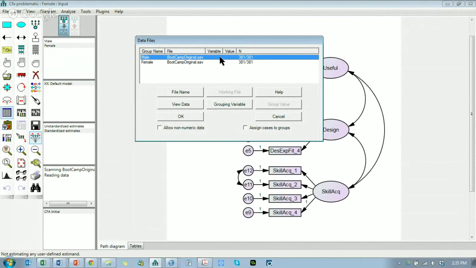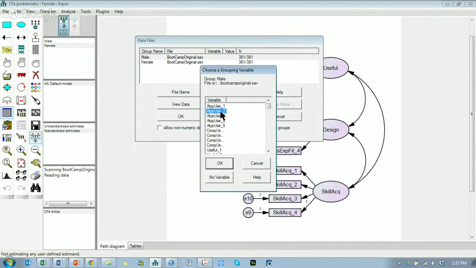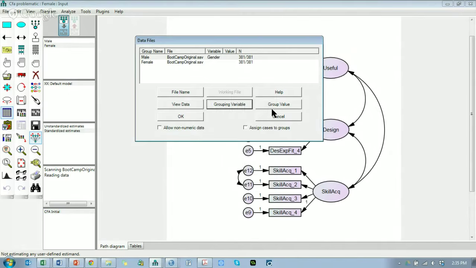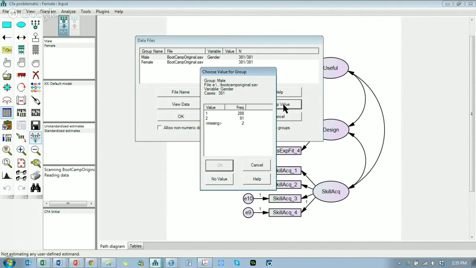but that can't be correct. So what we need to do is let's click on the male one and say grouping variable. It's this middle button here. We're going to say grouping variable is gender. Find gender at the very bottom. If you click anywhere and then hit G, it'll take you down to gender. And what we're telling it is just get data for males. So gender, okay. And then grouping value is the next button over. 1. We had 288 males, just 91 females, and 2 didn't report their gender.